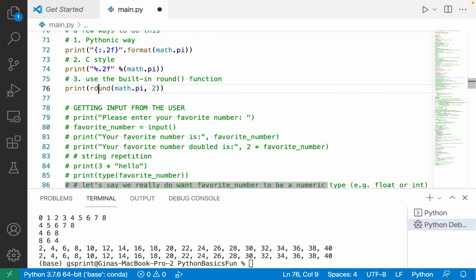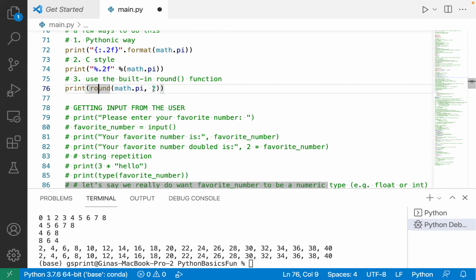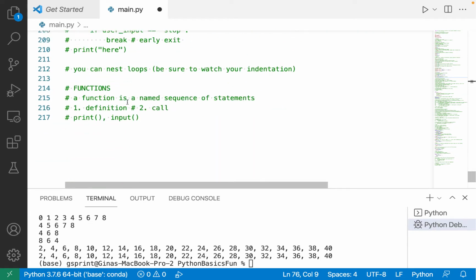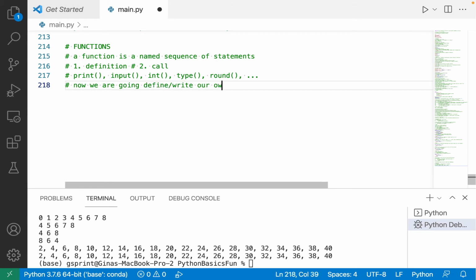And I just saw round right here. So we were passing in a floating point number and a number of decimal places to round that floating point number to. So there are lots of examples of functions right there. So I'll write a few more down. Int, type, round, etc. So now we are going to define, or AKA write, our own functions.